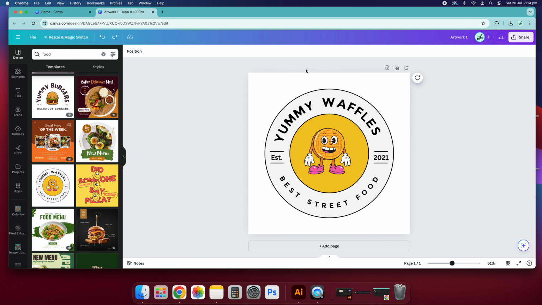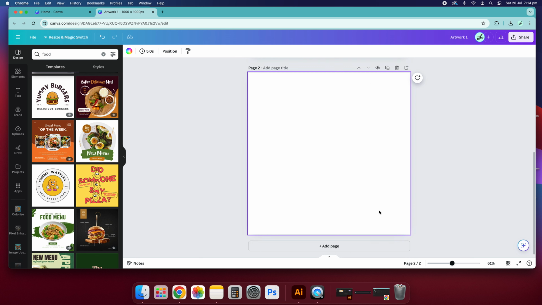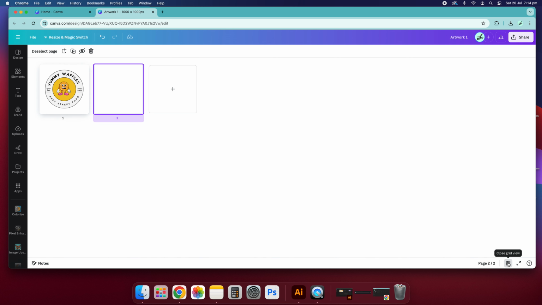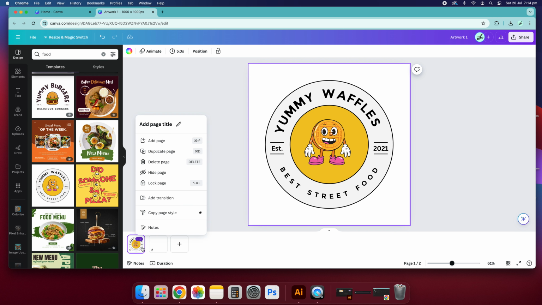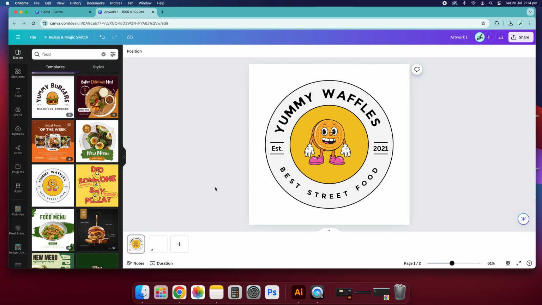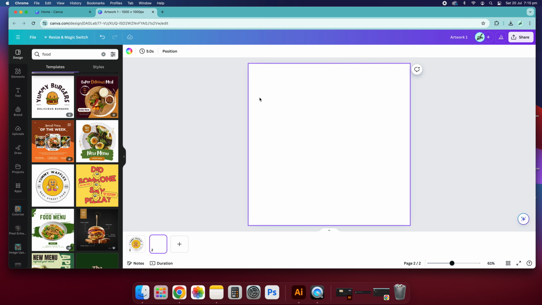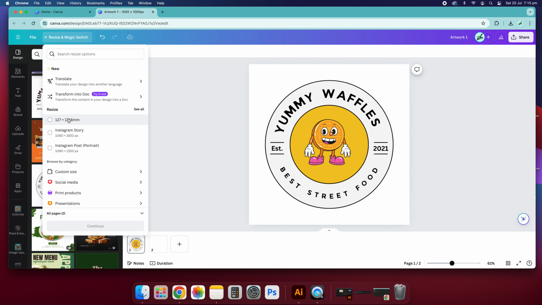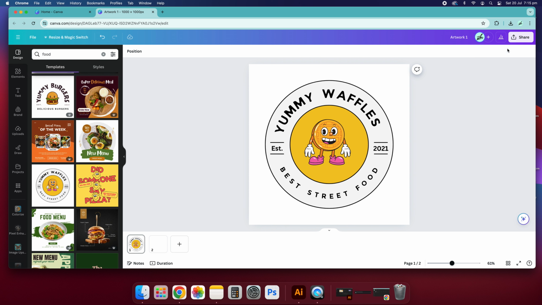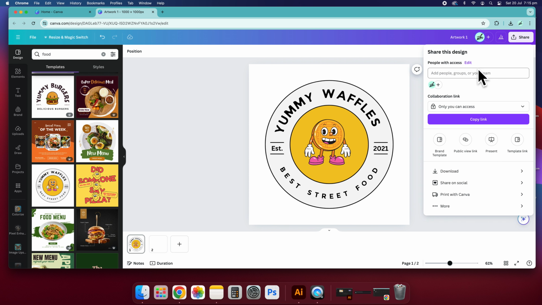If you do want to add a new page, you can just go duplicate page or add page. You can change the way this looks as well if you go grid view. If you want to see these pages as a timeline, you can make a video and edit how long these videos appear. If you want to resize a document, you can go resize and magic switch, so you can change this to whatever size you want. Yeah, and then you can print and share this in the top right as well.